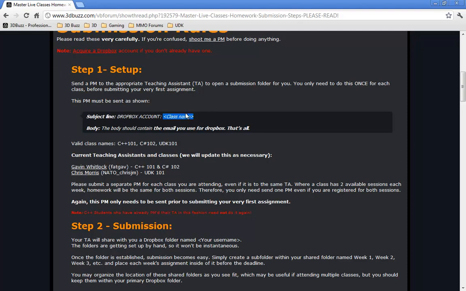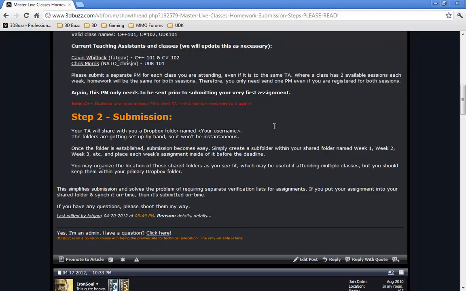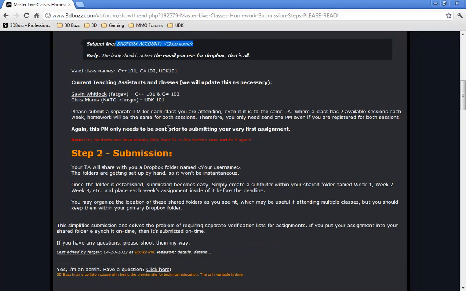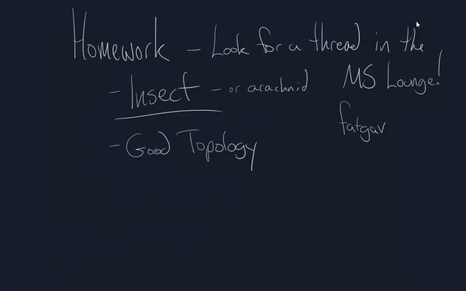Now, in your cases, just so you all know, FatGav is the person you'll be PMing your account information to. He is going to then share a folder with you, and your submission steps from that point on will essentially just be making sure that your final blend file or whatever we require from you is in your shared folder so that we can access it. That's it. It will make things a lot easier. If you have questions, you can shoot them to me or to Gavin, and I will help you out, or he will help you out as quickly as we are able.